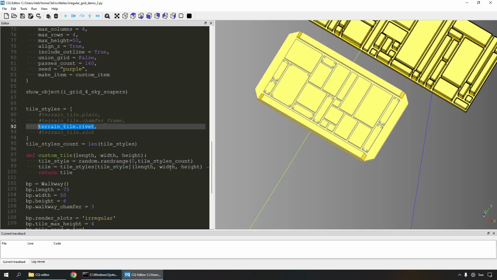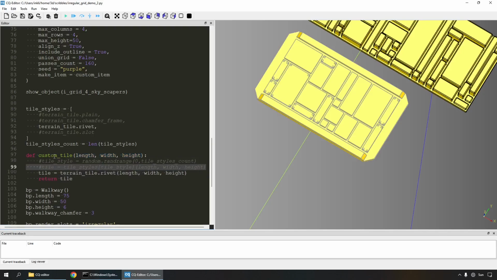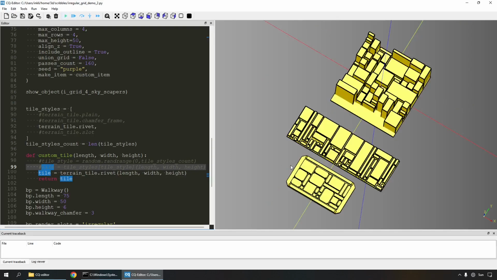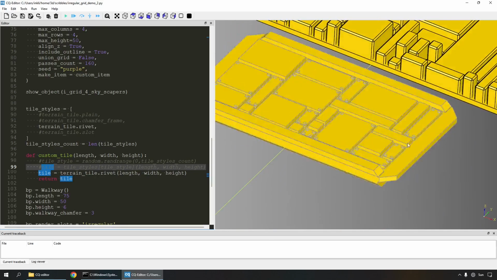Just hard code you. What does that do? Breaking stuff now. We're getting into my curiosity. So here we're going to get our custom tile. We're only going to say custom tile dot rivet. We say length, width, and height. Return our tile. What do you do? Same thing? Do you still break? Yeah, kind of. You still break. Those ones don't have it.